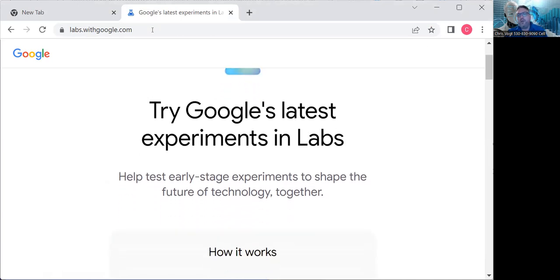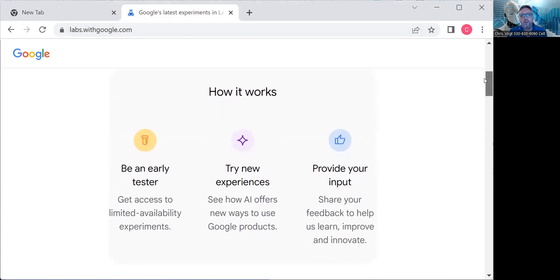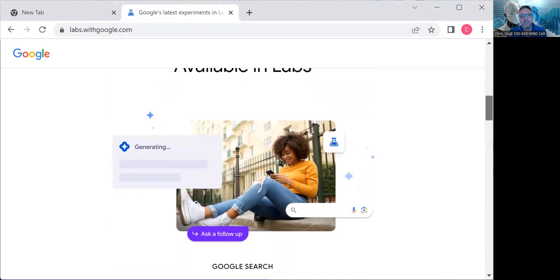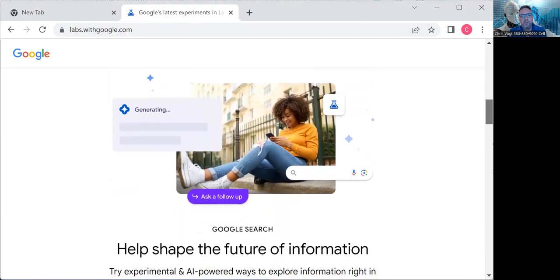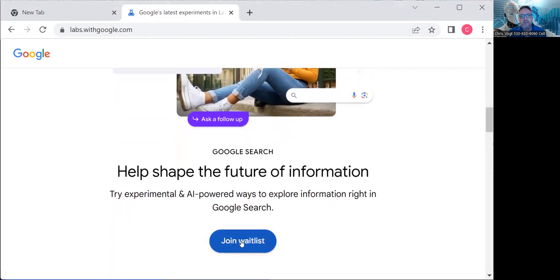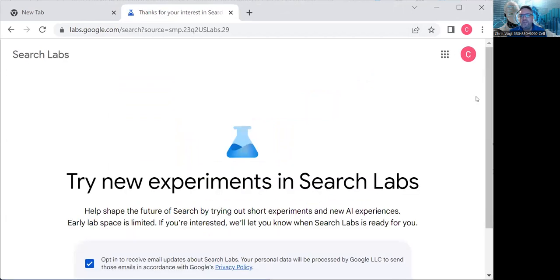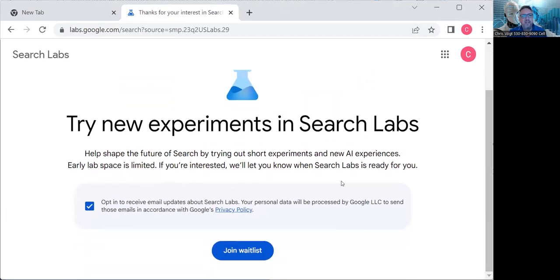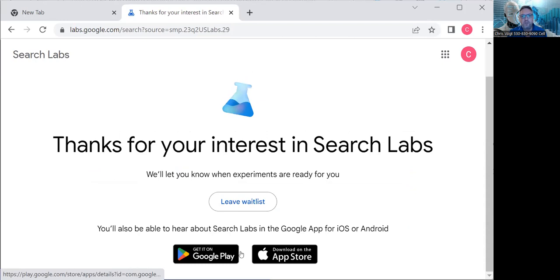And this is where you want to go to learn more about how you can add Duet AI to Google Docs and to Gmail. So let's just take a look here at what we've got. You can scroll down and read a little bit about Google Labs. It talks here about Google Search coming. Now, Google Search is not yet here, but let's just see what happens if we want to join the wait list. It says here, opt in to receive email updates about Search Labs. Your personal data will be processed by Google to send those emails in correspondence with the policy. And let's go ahead and join.